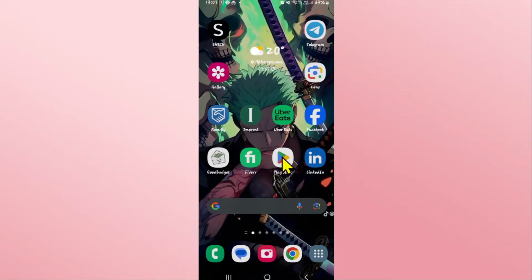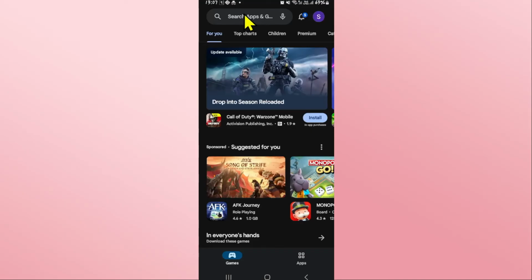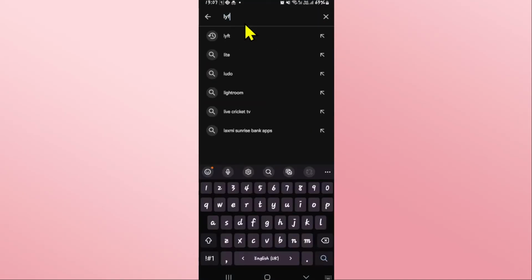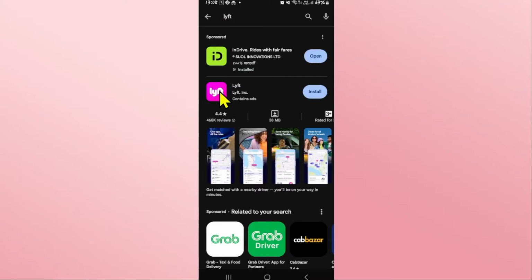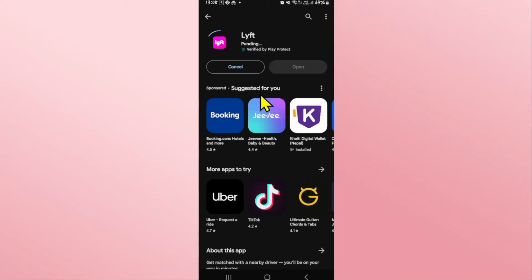First of all, open up the Google Play Store from your device. And once you open it up, tap on the search box at the top section and then type in LYFT within the search box and start your search. Once you find the LYFT application, tap on it and you will see the install button. Tap on the install button and this will begin the download and installation of the LYFT application on your smartphone.